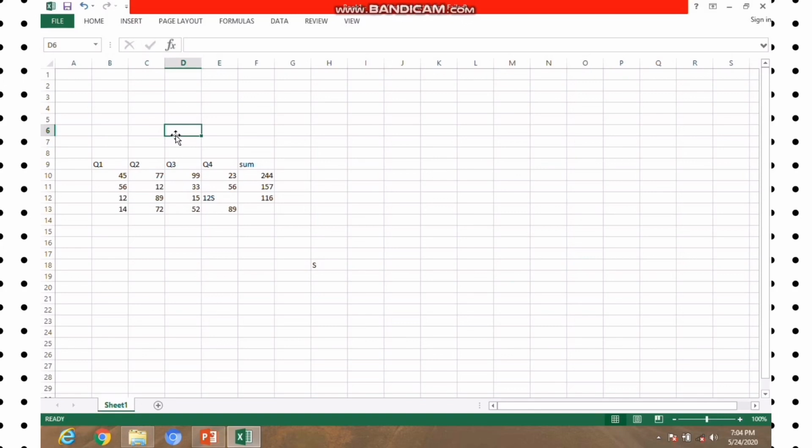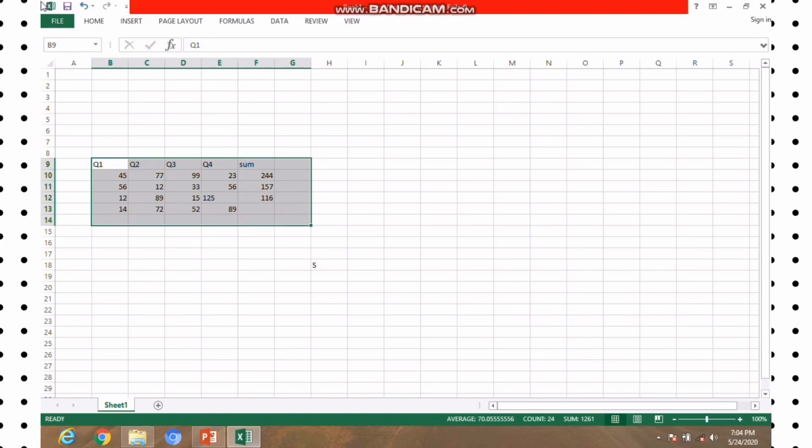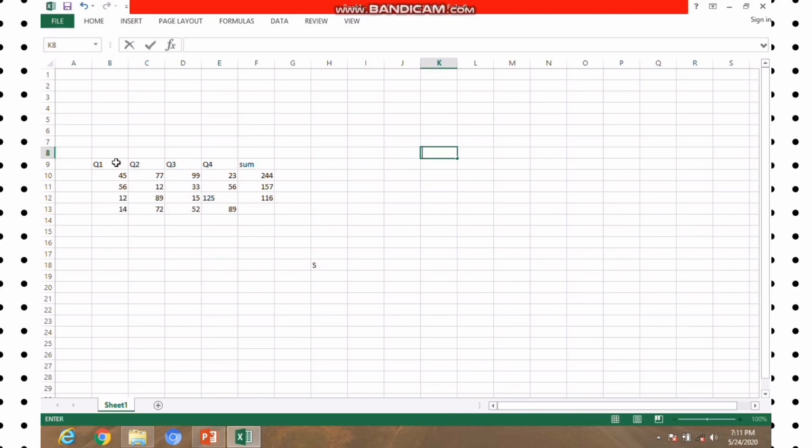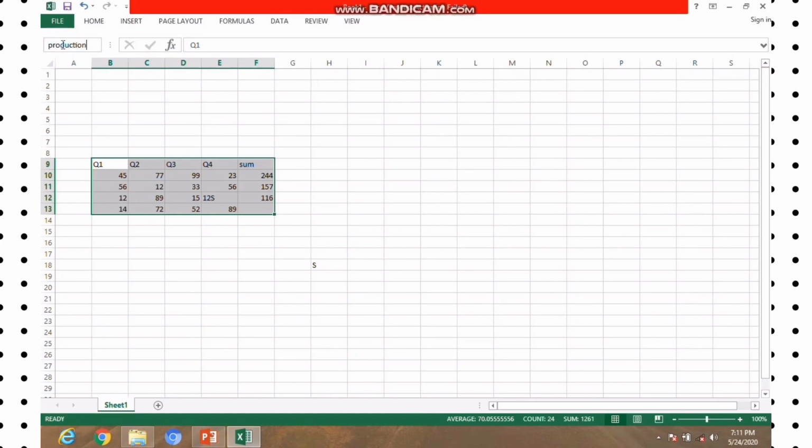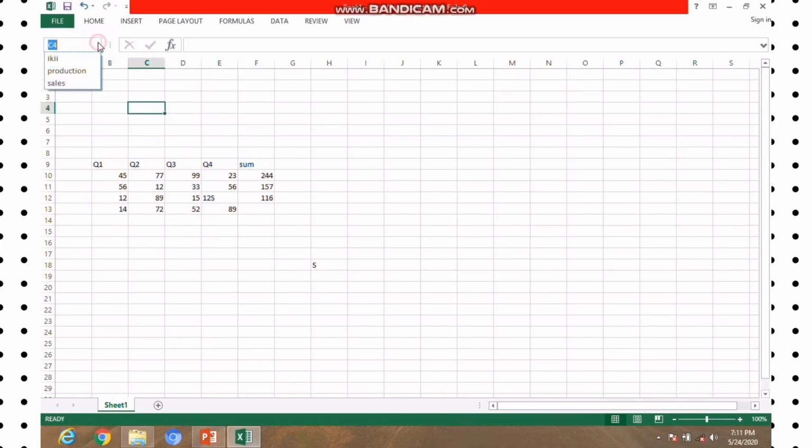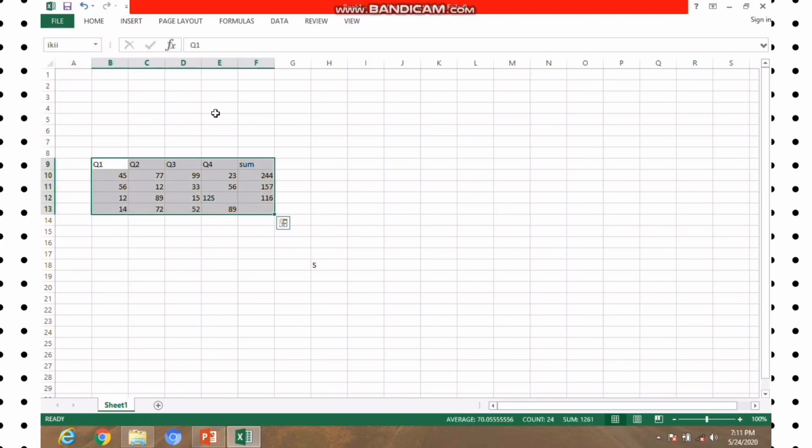Whenever you need it, you just go to the name box and you will find the given name there. As you can see here, I will give the name anything, that is, I will give the name production. Now I have clicked on enter and then I will select production again and I will get the desired range.